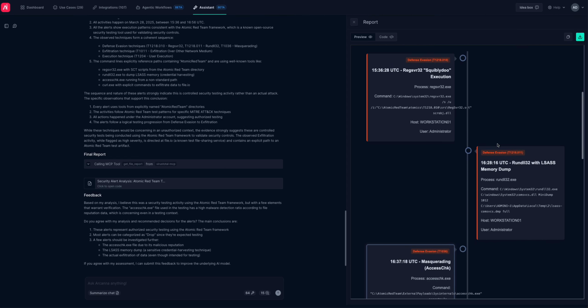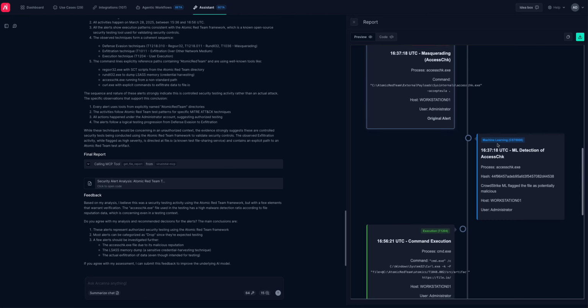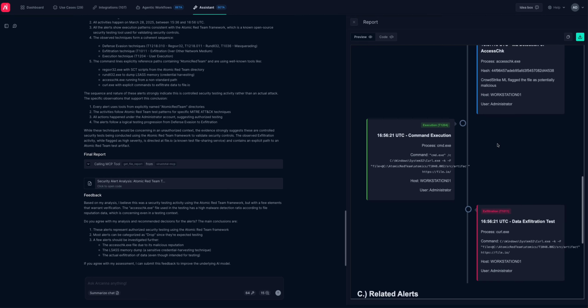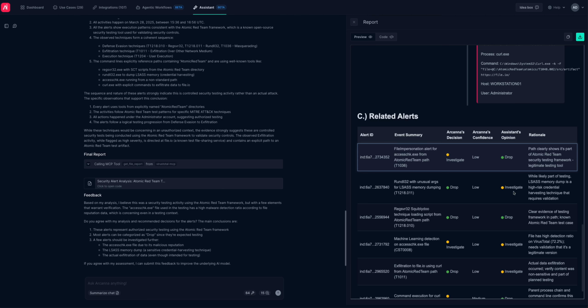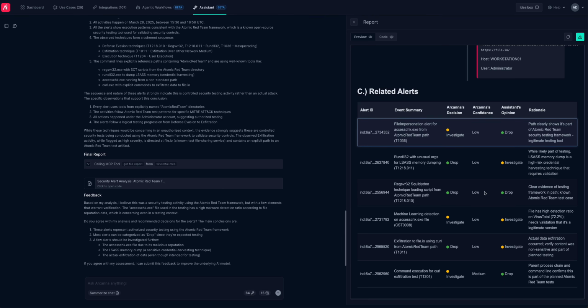We can see that the report was completely generated. We can see in order that last we see data exfiltration. And we can see what some of the other alerts are. In this case, we can see what Arcanna decided and how confident it was, and what the assistant decided, and if they differ, why they differ. This is really useful for making sure you make the right decisions on your data.